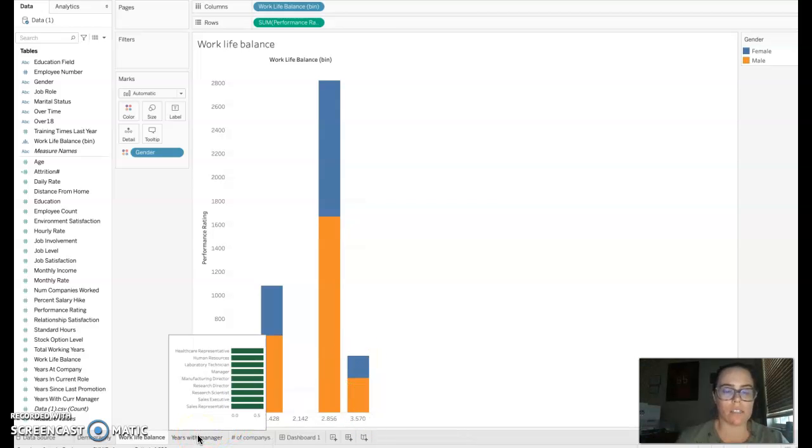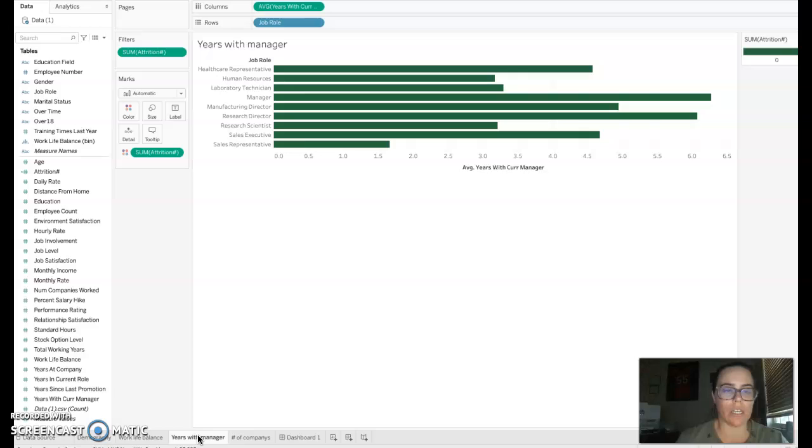The next sheet is going to be the attrition with the years they've been with their manager. So this particular sheet shows the amount of employees that have resigned based off of the number of years they've been with their direct manager.